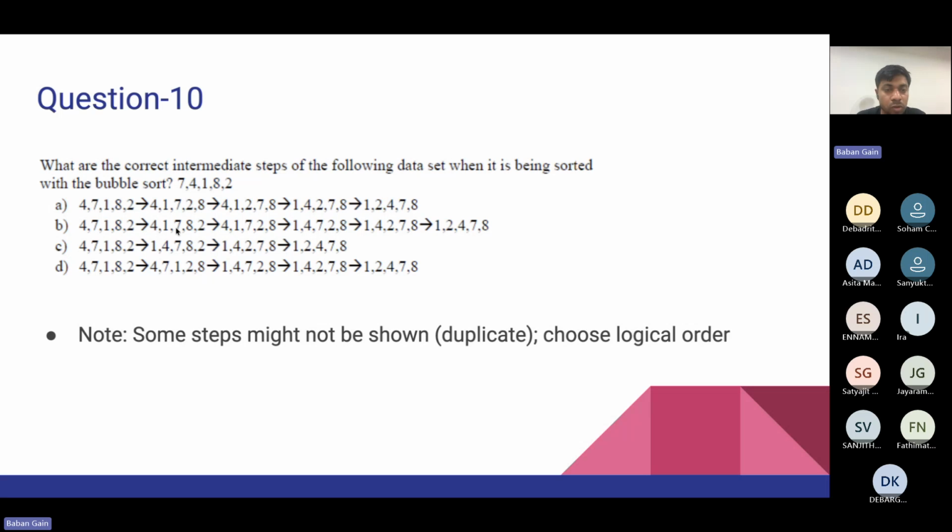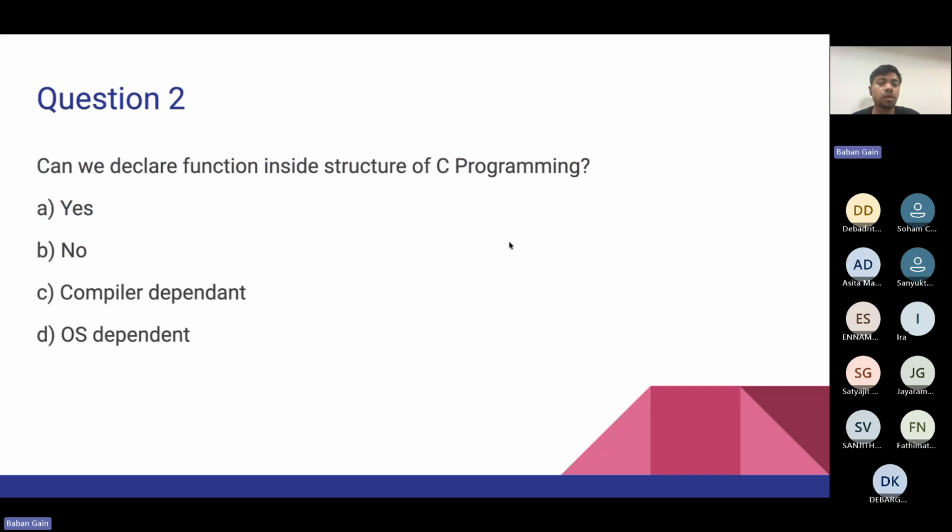In the next step, what will happen? We'll compare 417. One thing to note here is that at this stage, 41728 and 41782 are not possible because we just started solving this. We have not come to this place yet, right? So 2, 8 cannot come here. So this option is also invalid. The only option here is B. So the correct option is B.